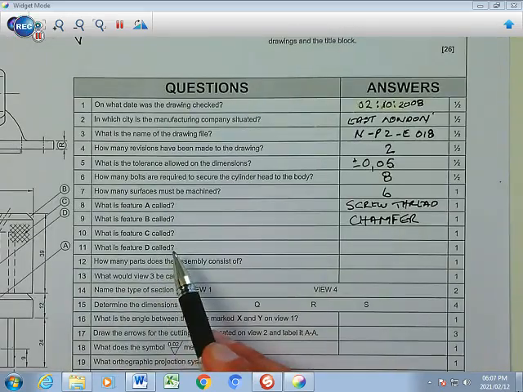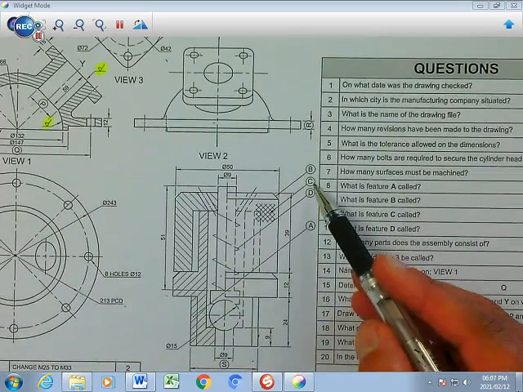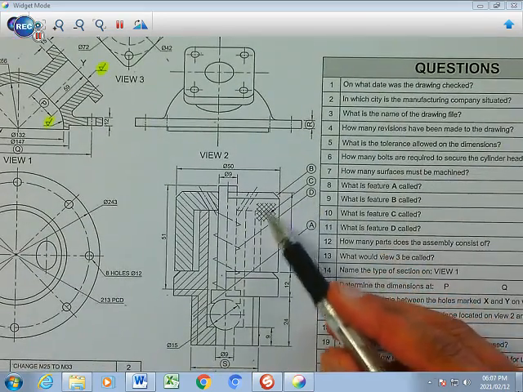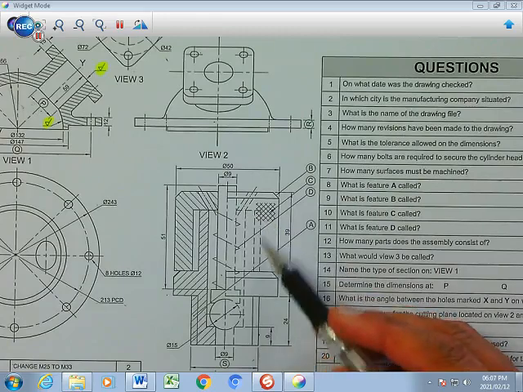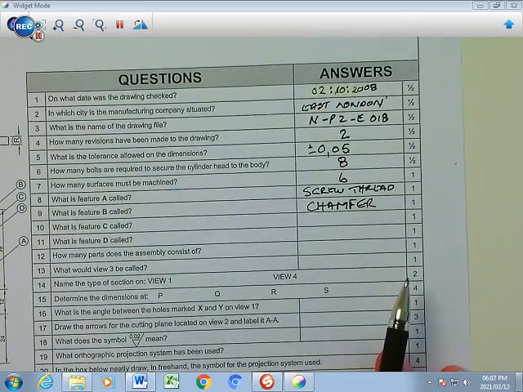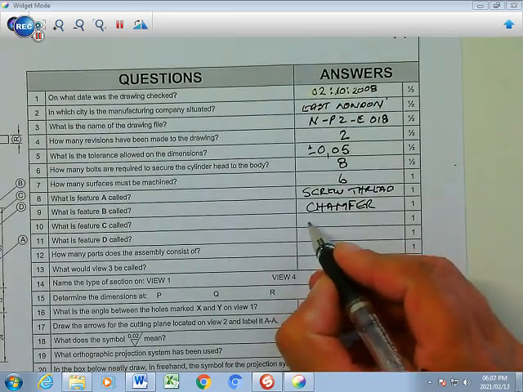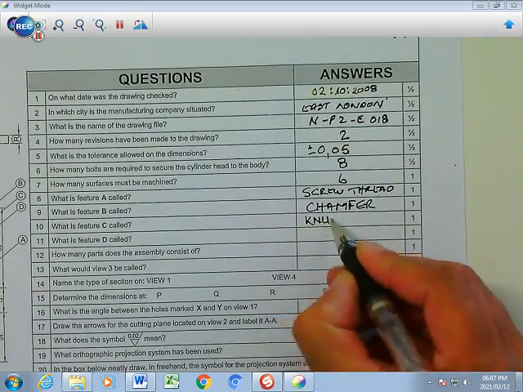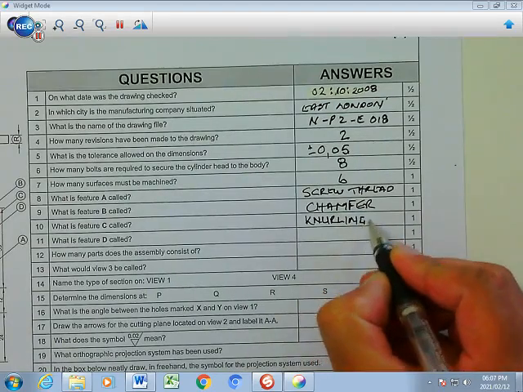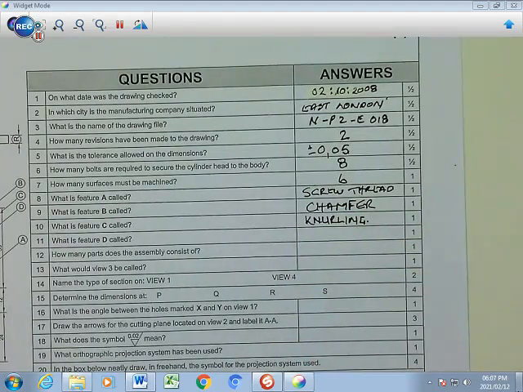What is the feature at C called? So we're going to go to C. C refers to this diamond shape that's all over here. That is going to be a knurling. It's a diamond knurling. But knurling would suffice. So it's a silent K. And your answer is knurling.